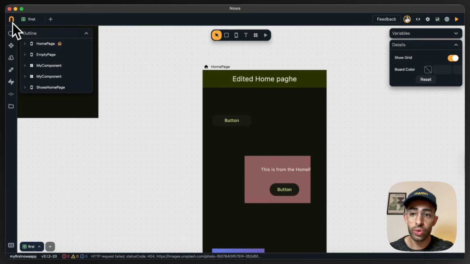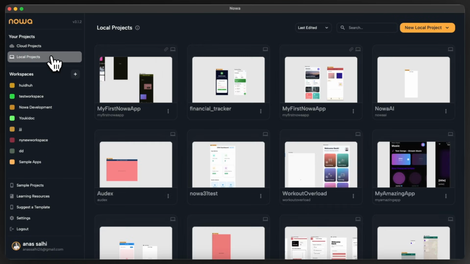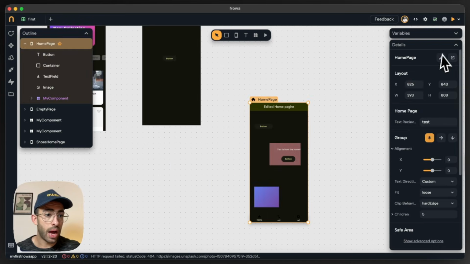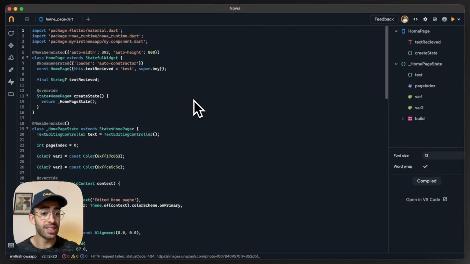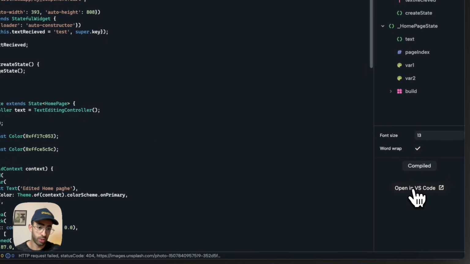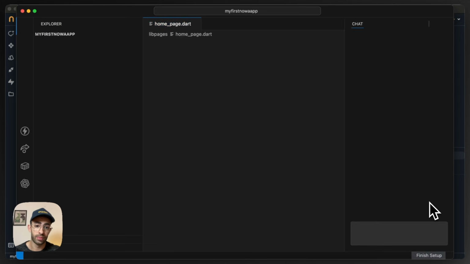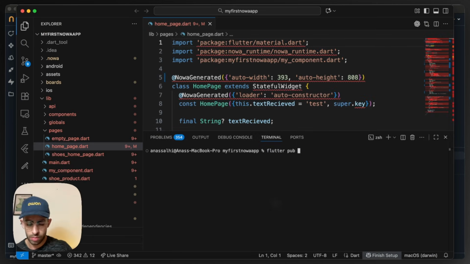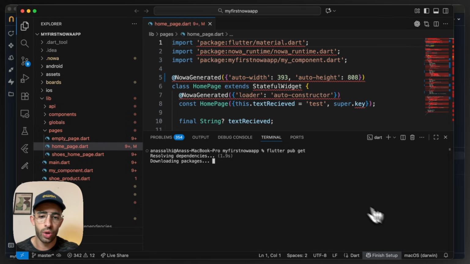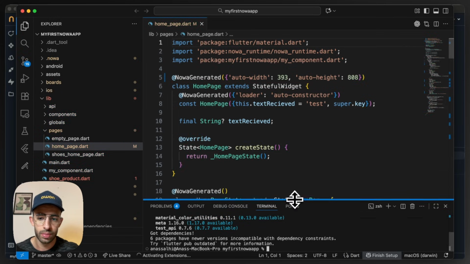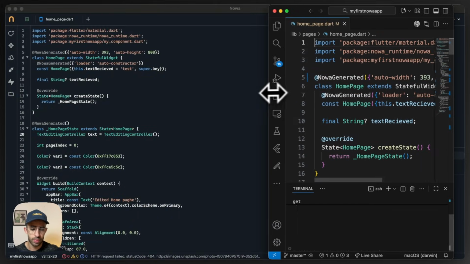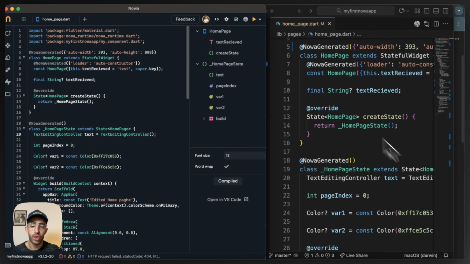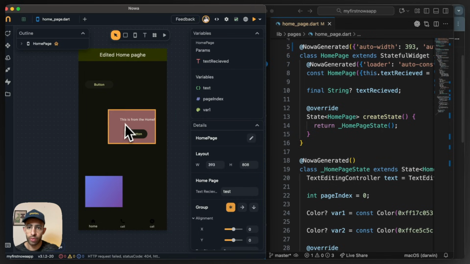So now I will go to the local project. And now I will just go and view the source code. Now, since I am in the local project, I can see one extra option here, which is open in VS Code. So now if I click here, now I just need to call flutter pub get, and then I can resize. So now, for example, if I stay on the home page and just click on the home page, I can then view the home page.